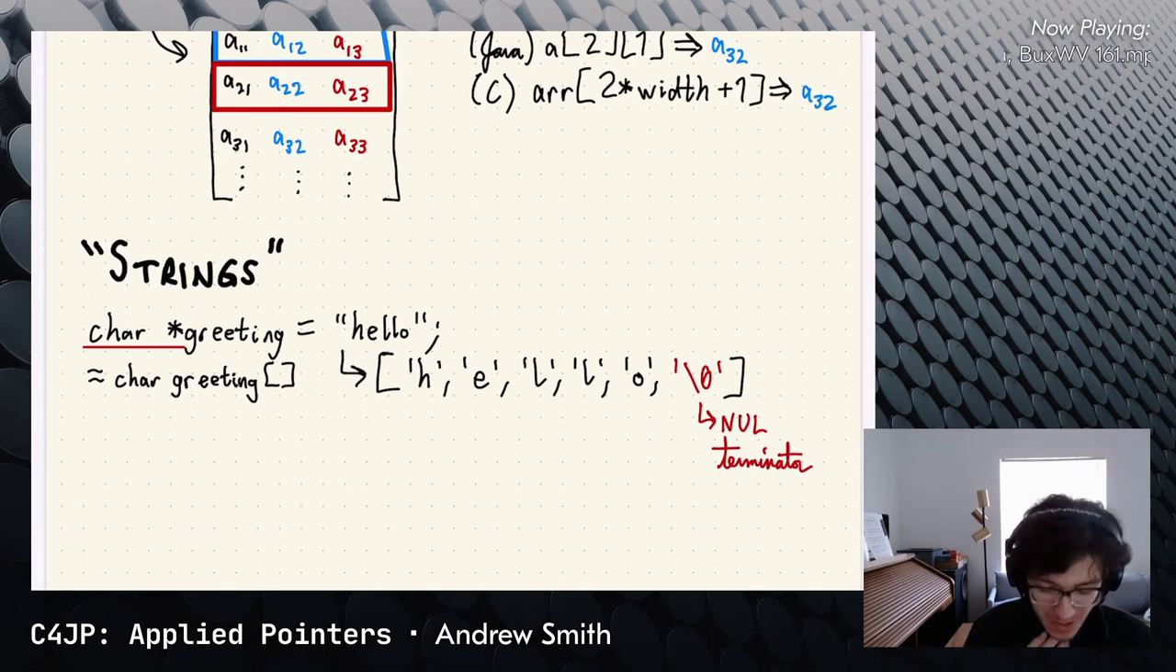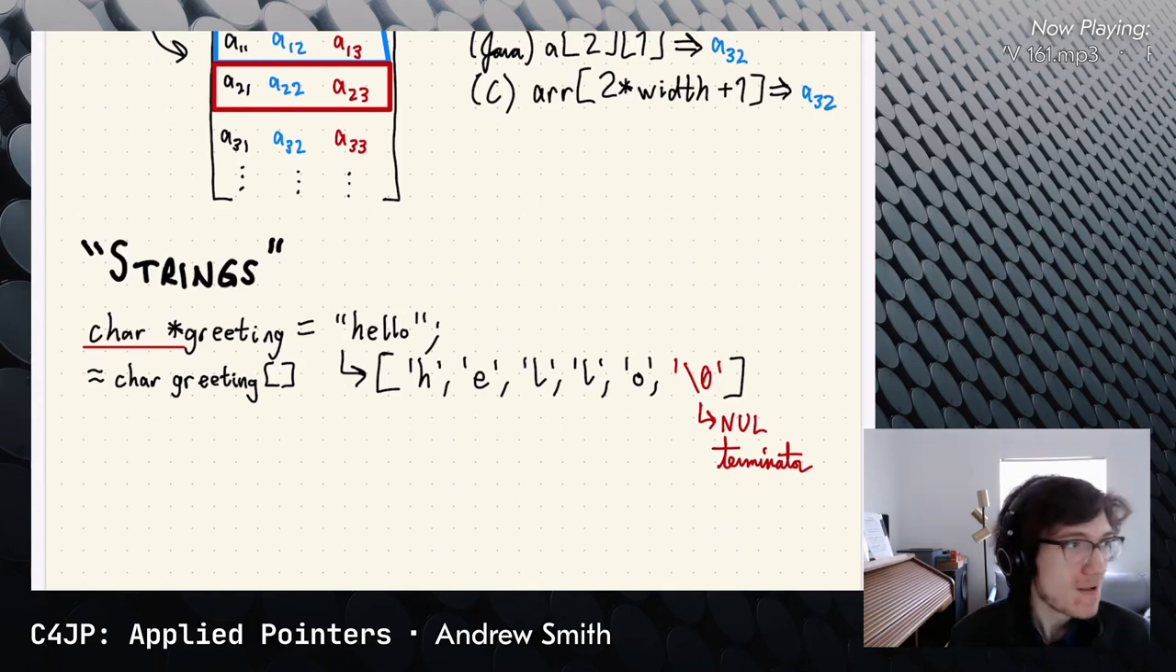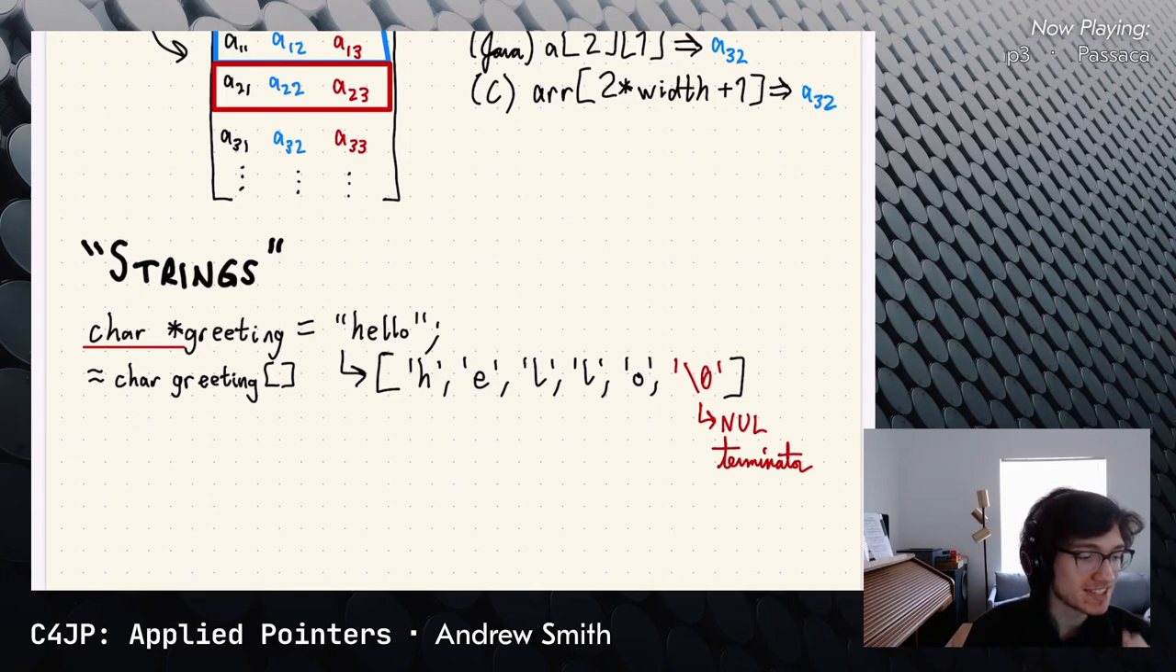And so as a result, we use this character null, this character with ASCII value 0 that indicates the string is over. So all strings in C are what we call null-terminated, because they end with a null character. And so whenever you see that double quote syntax, whenever you're working with strings in C, you've got to remember that they have a null terminator at the end.